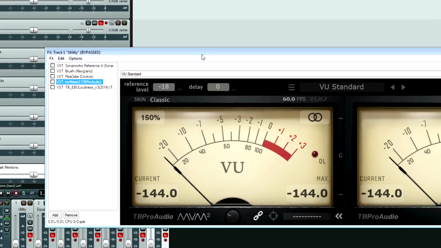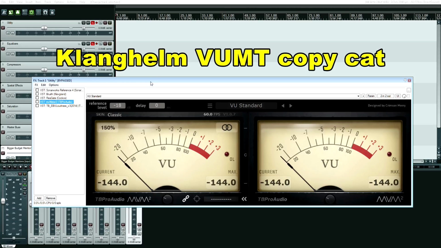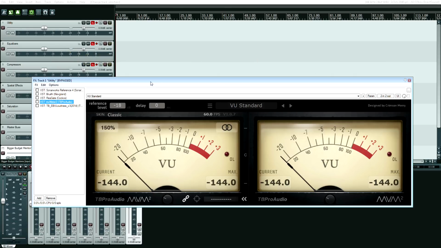Next up, we have our metering plugin. This one is TB Pro Audio's MV Meter 2, and basically it's a ripoff of Klanghelm's VUMT. You can get it for free. That's why I'm using it. But hey, it looks great. I don't know if the ballistics of the meters are precise. I know that there was some controversy on KVR forums with that. But hey, the way I look at it, this looks great and it works.